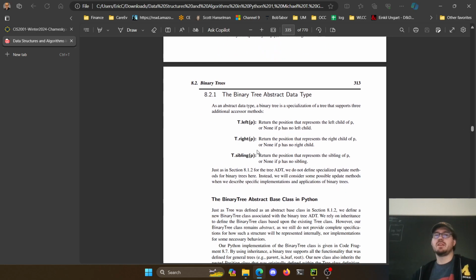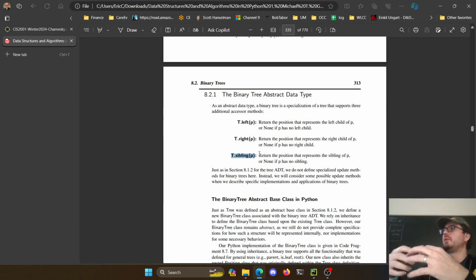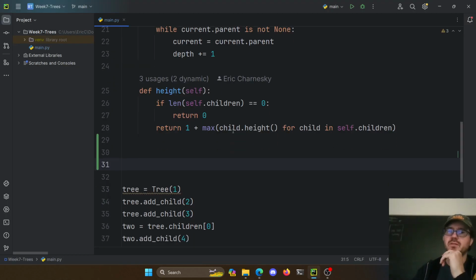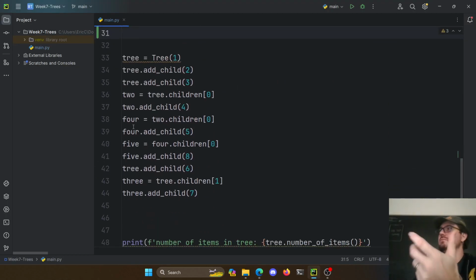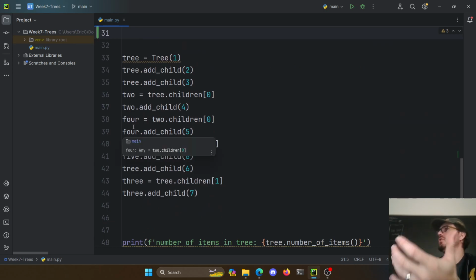So when we think about a binary tree, we can say, hey, give me the left of this position, my left child. Give me the right of this position, or give me the sibling of this position. So we're going back to this idea of it being positional, where we have the positional linked list. So I can hold on to a position and use that. In our quick little demo here, we didn't really use positions. We just had them being a tree. So I had the entire tree itself.